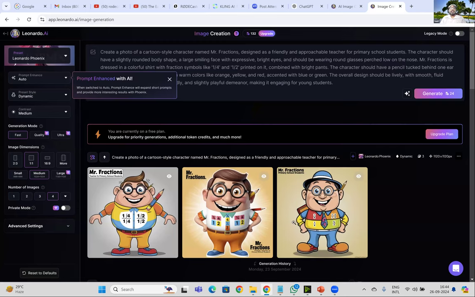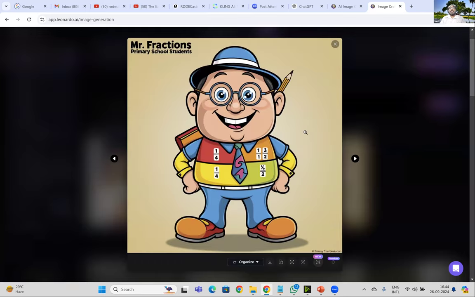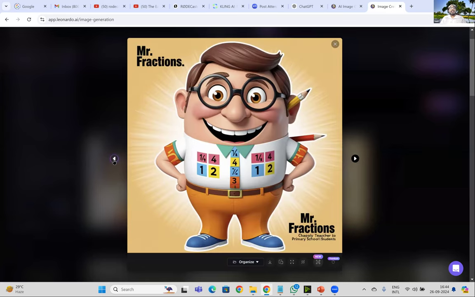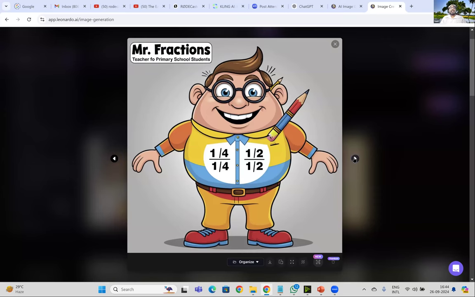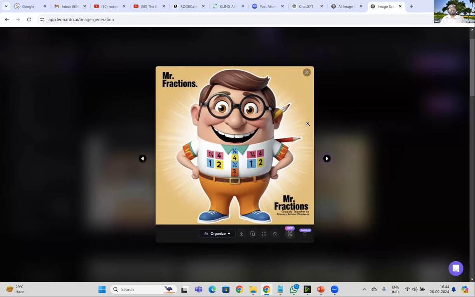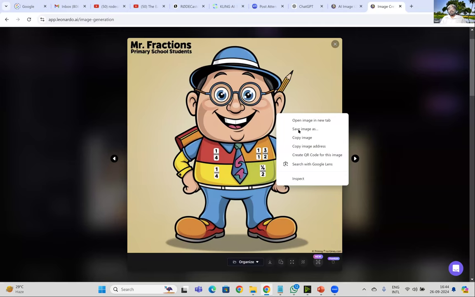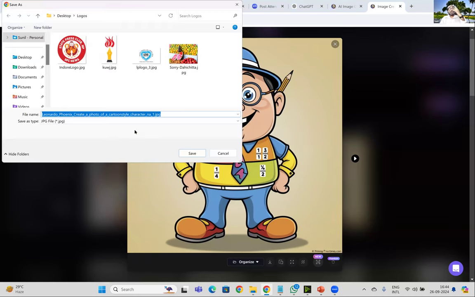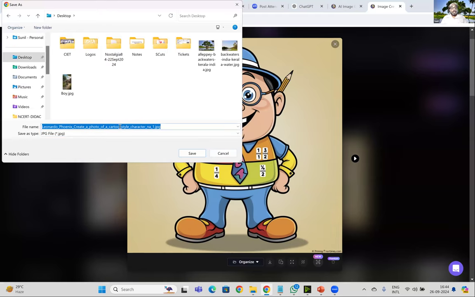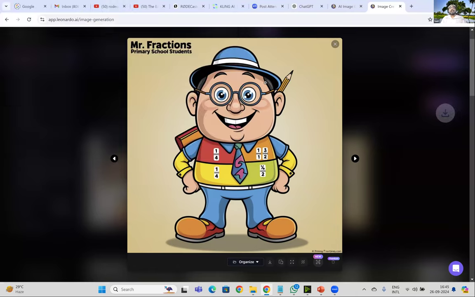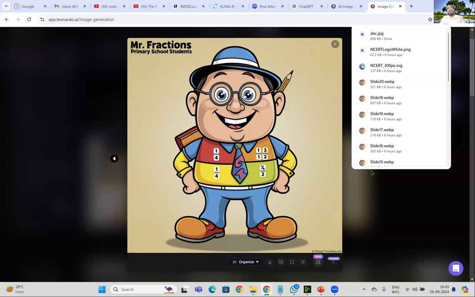I can download this image. All these images are generated by it. It generated four images. I like this image. I am going to save this image, or otherwise download it. And you can even remove text from here, the name ABC. If you want to remove the text, you can remove it.